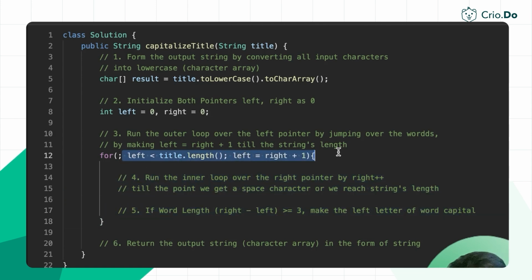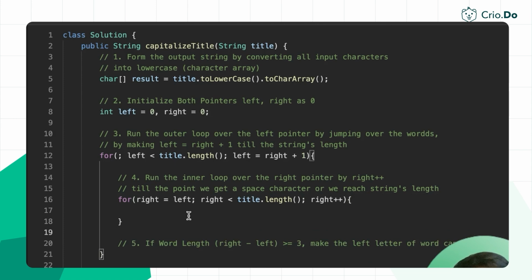Once I have fixed the outer loop, I will fix the inner loop, that is, I will run the inner loop for the right pointer. The right pointer will always start from left only. So right will start from left. The right pointer will run till the title.length, till it reaches the string length, with right plus plus. But inside this, we should run the loop only till we get a space character.